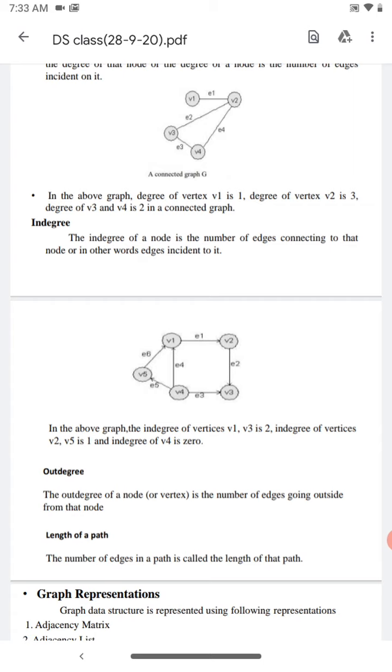Then in-degree. The in-degree of a node is the number of edges connecting to that node, or in other words, edges incident to it. Okay, in-degree is based on the direction. The number of edges connecting to that node, that's the in-degree. Consider this example.